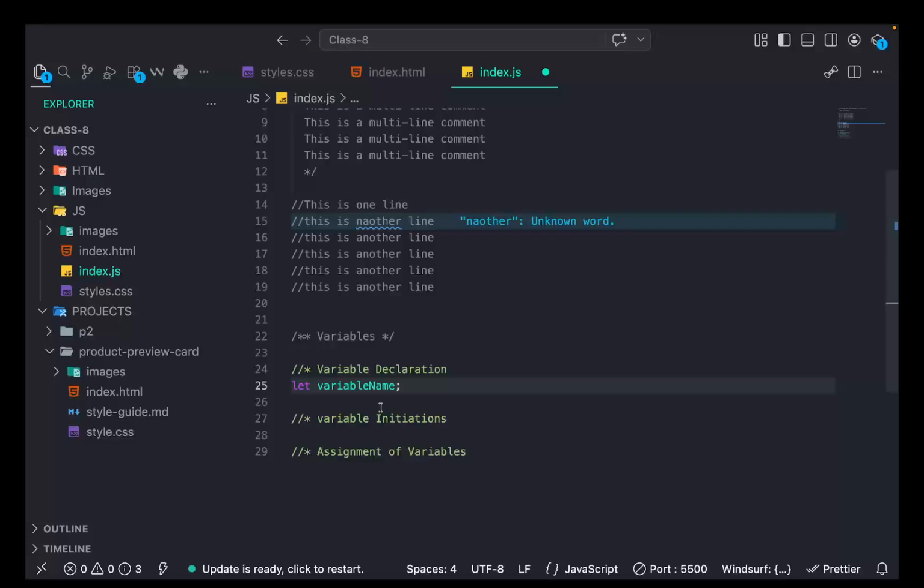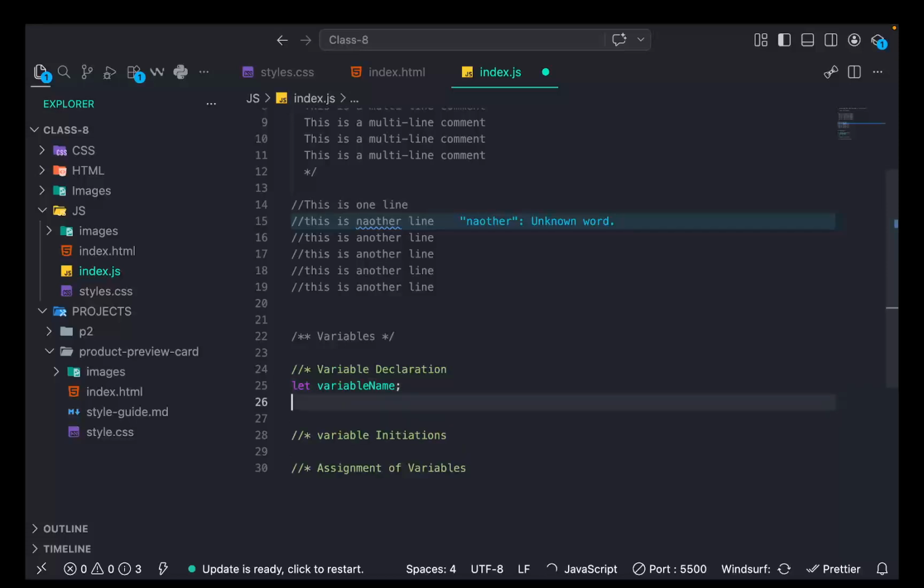But there's a problem. This one has rules that you need to follow, and if you don't follow the rules, you get an error. So I will just explain some of them. One of the rules for creating a variable is that whatever you want to use for a variable has to be text. It has to start with text. It cannot start with a number.